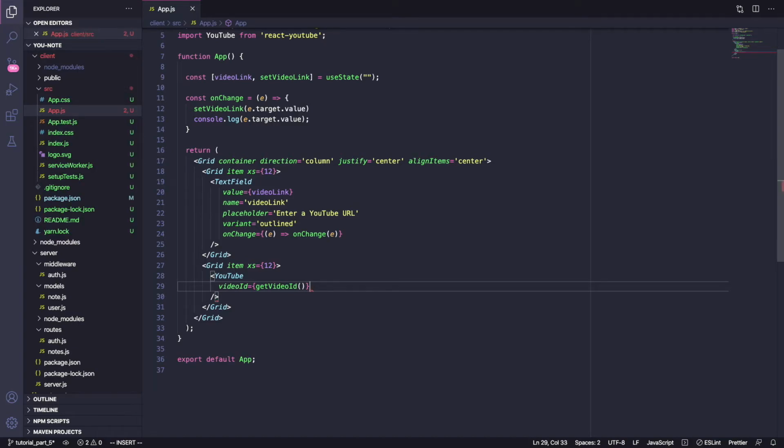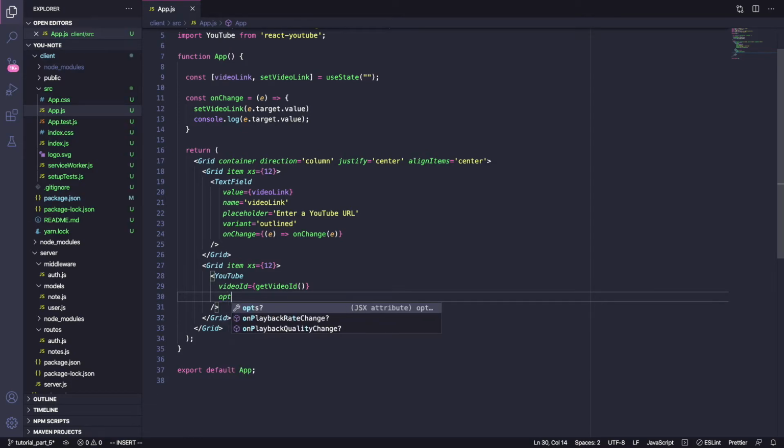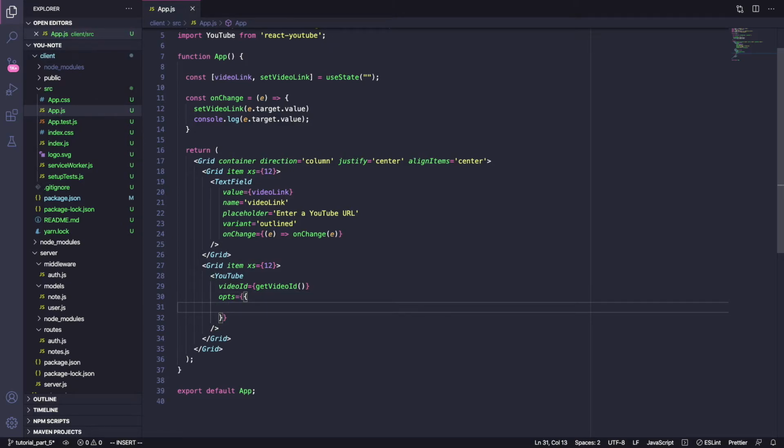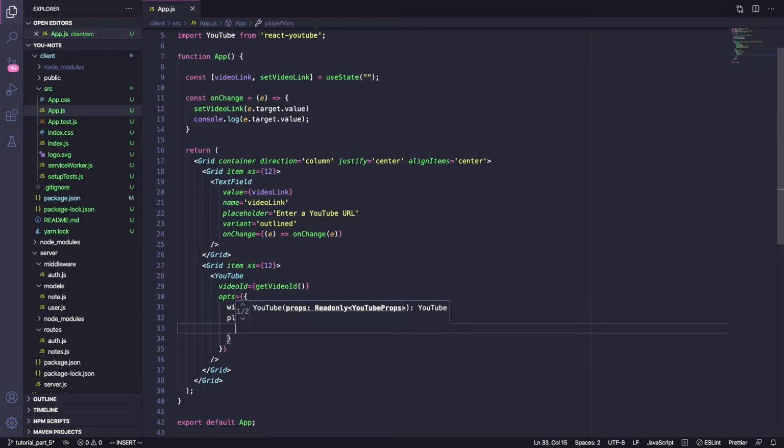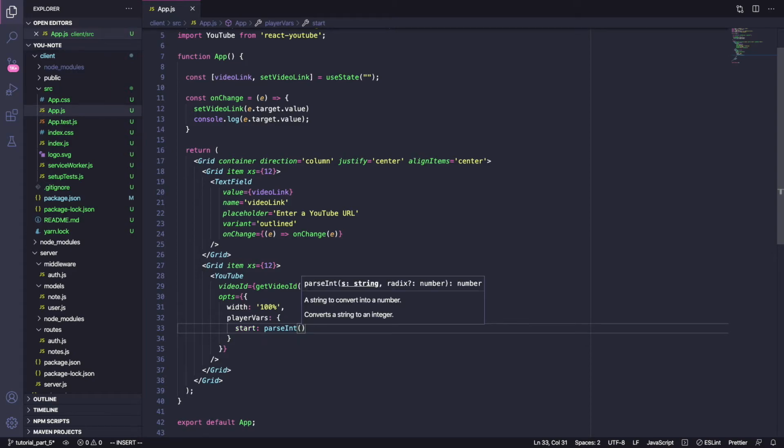And then the YouTube component also has an options property. So what that looks like is we basically say width is going to be 100%, and then playerVars is going to be equal to start, and then parseInt of videoTimestamp. So this is basically saying we're going to set the start time to a field called videoTimestamp.